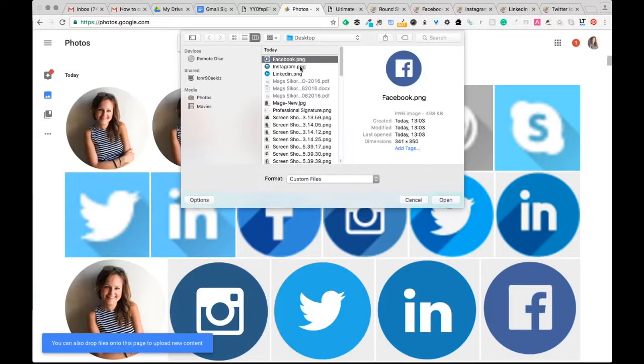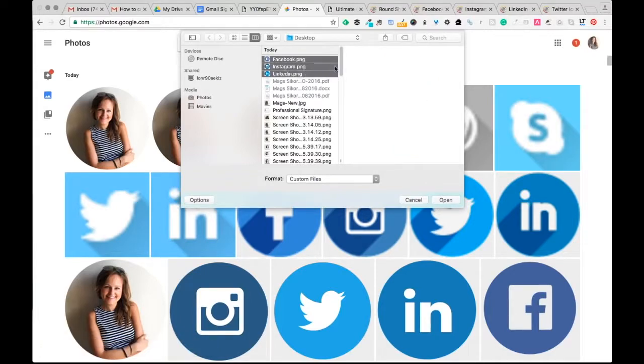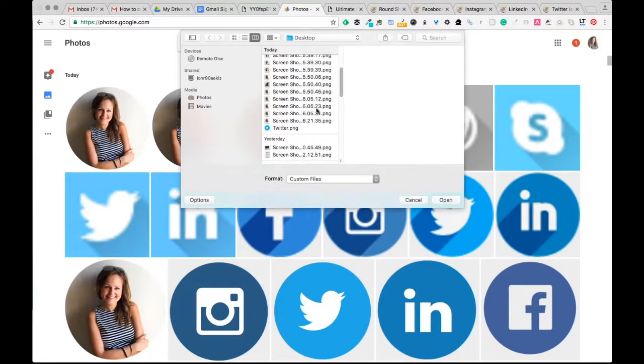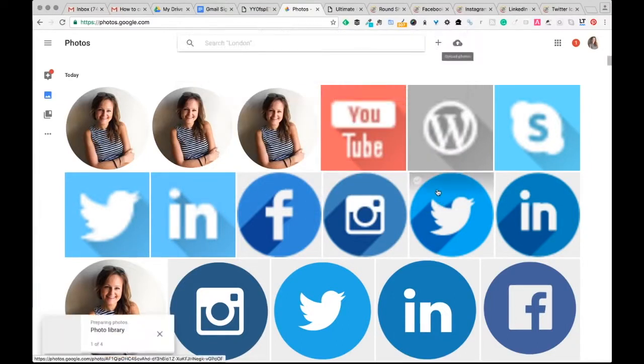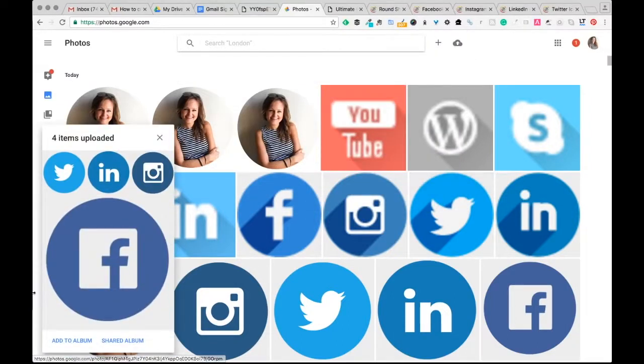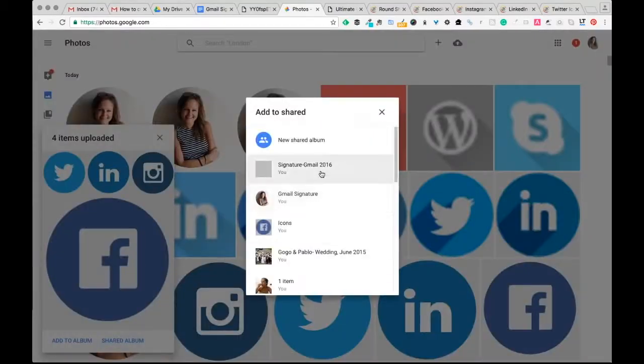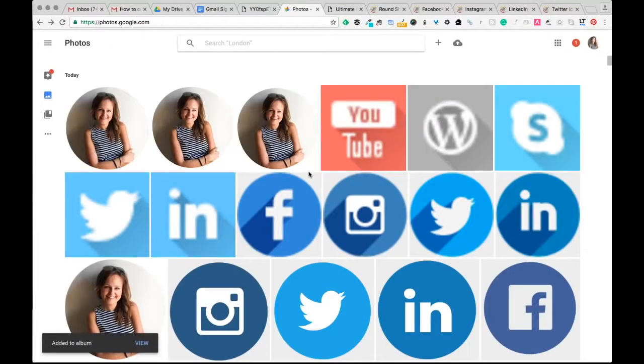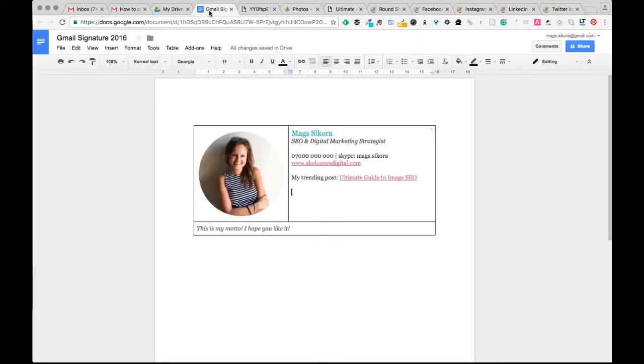Okay, so here are the icons. I think I'm missing, yes, Twitter, which is this one. And let's upload them. They're uploaded very quickly. Let's add them to the shared album, which is the signature Gmail 2016 we already created today. And voila, we've got it. It's uploaded. Okay, so now let's go back to the doc file and let's add those icons to our signature.